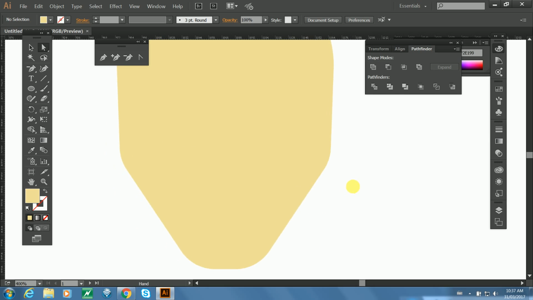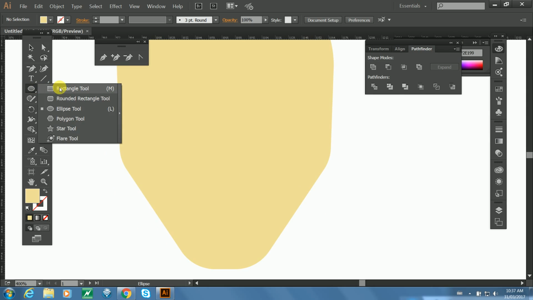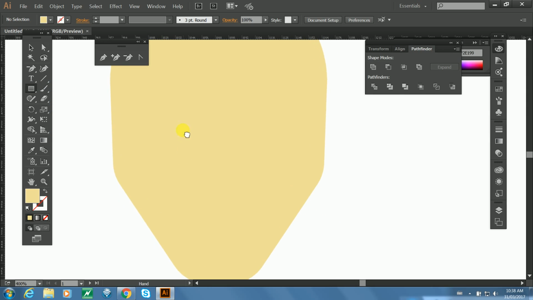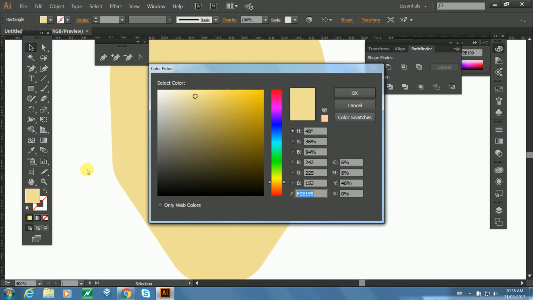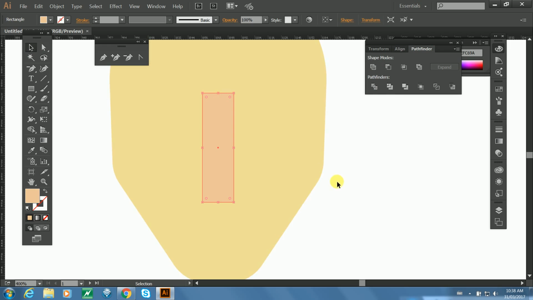So say I want to create his nose next. I'll do something like this. I have no idea what this guy's going to look like, but maybe I'll give him a slightly reddish nose, like that, so you can kind of see. And I want to round this off a little bit.